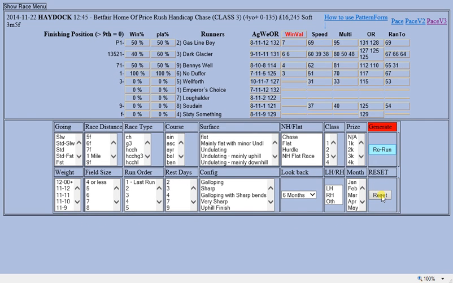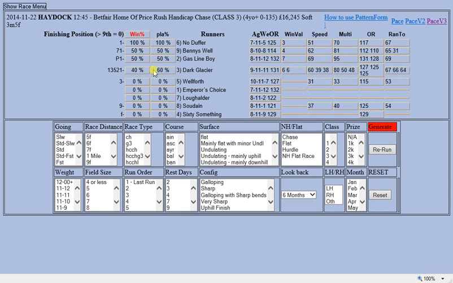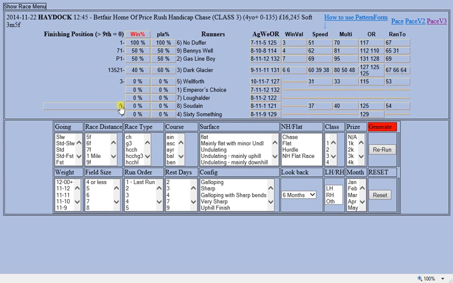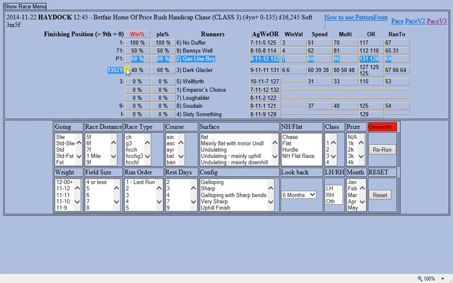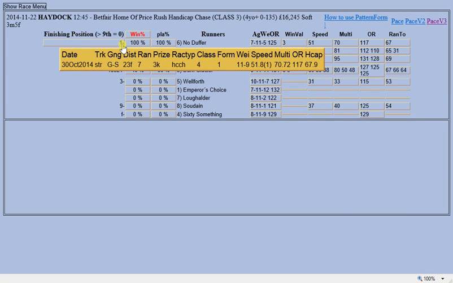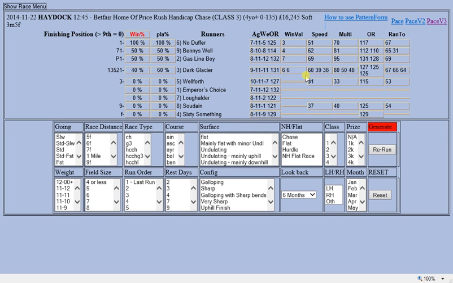Let's see. And that's just their runs in the last 6 months. So let's have a look. Gasline Boy won last time out at Exeter. Where are we? Let me have a look. Dark Glace. No Duffer won last time out at Stratford, just under 3 furlongs, but it was on good soft ground. So again, I think Patternform is really good to use with other angles.